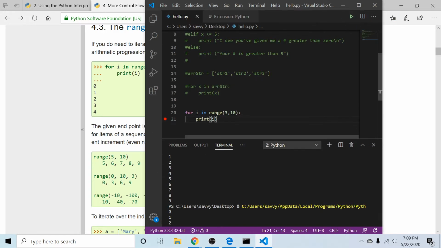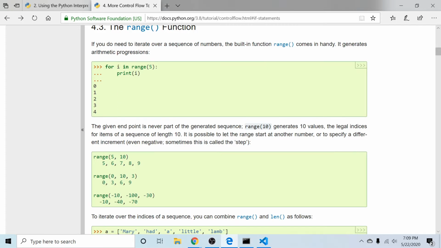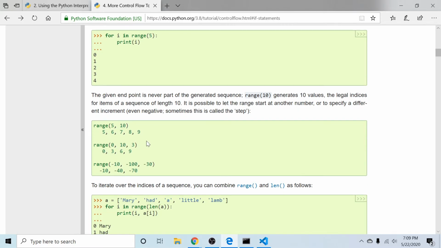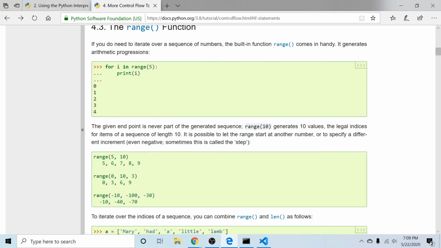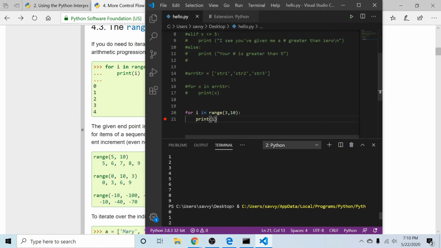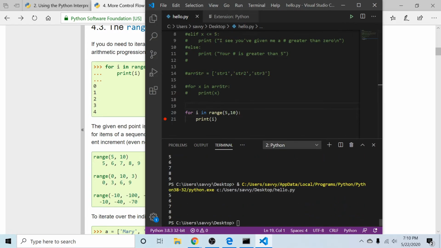All right, so let's read. The given endpoint is never part of the generated sequence. Range 10 also generates 10 values. Legal indices like 10. So 0 to 10 in 3 increments, or 3 steps is what that looks like. So range is some kind of a function. So this must say go from 5 to 10. Save it, run it. Okay, 5, 6, 7, 8, 9, 10. That's what I would have expected.